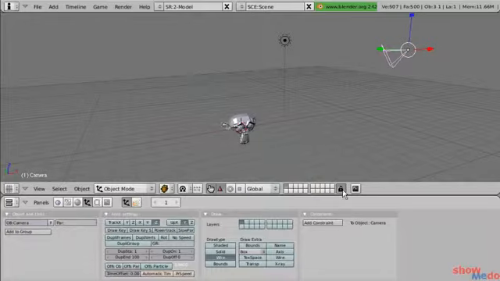Also, you'll see this little lock button right here. That means that if you make any changes to these visible layers, they will affect all 3D viewports. So if you want to have different viewports on your screen have different layers visible, then you uncheck that.